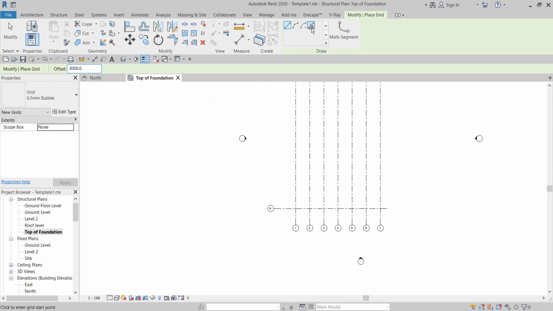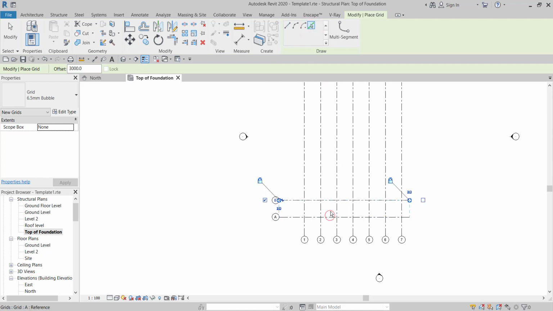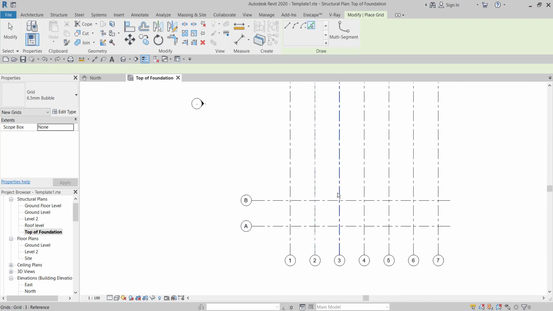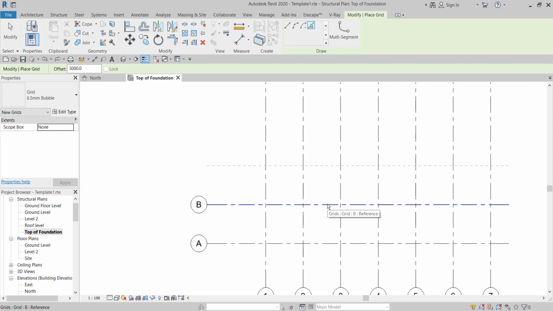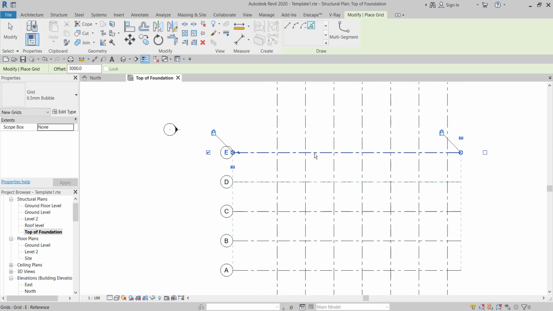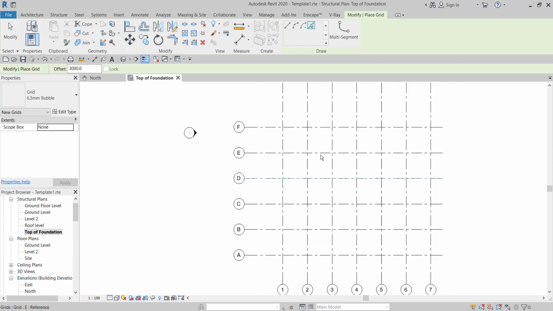After that, I'll use the pick line tools. Then I'll provide... when you bring it to the top, it's sent to the top. When you bring it to the down, it's sent to the down. So we have to click at the top like this. I think up to F is okay.